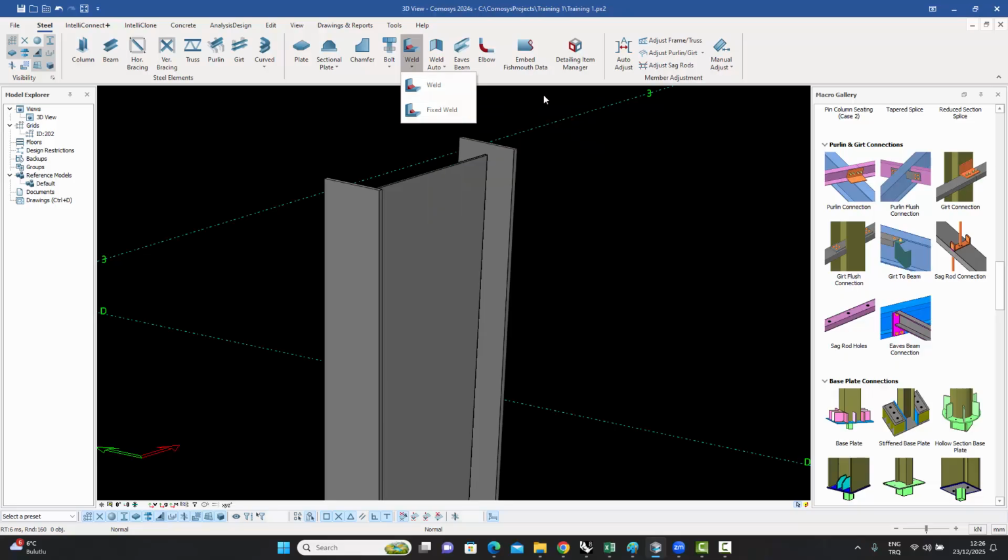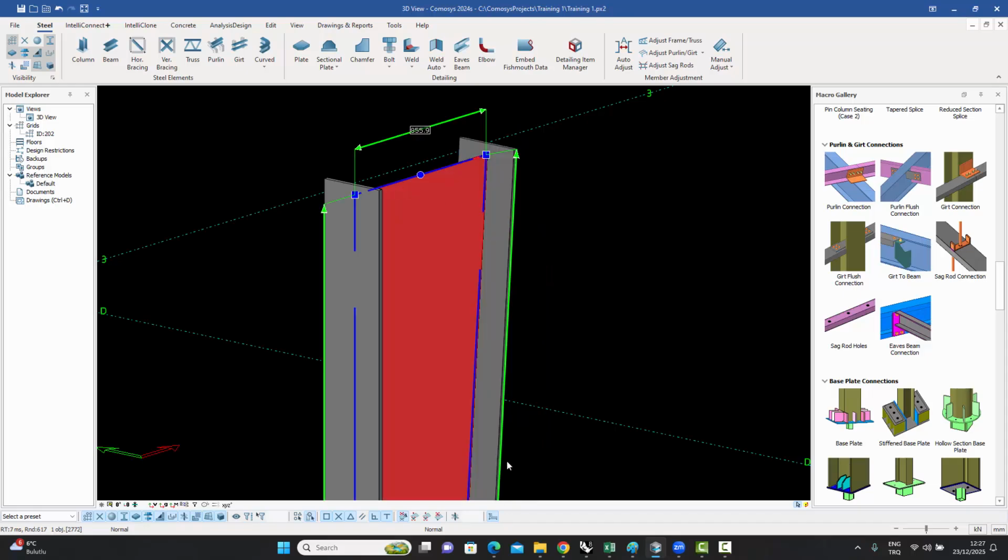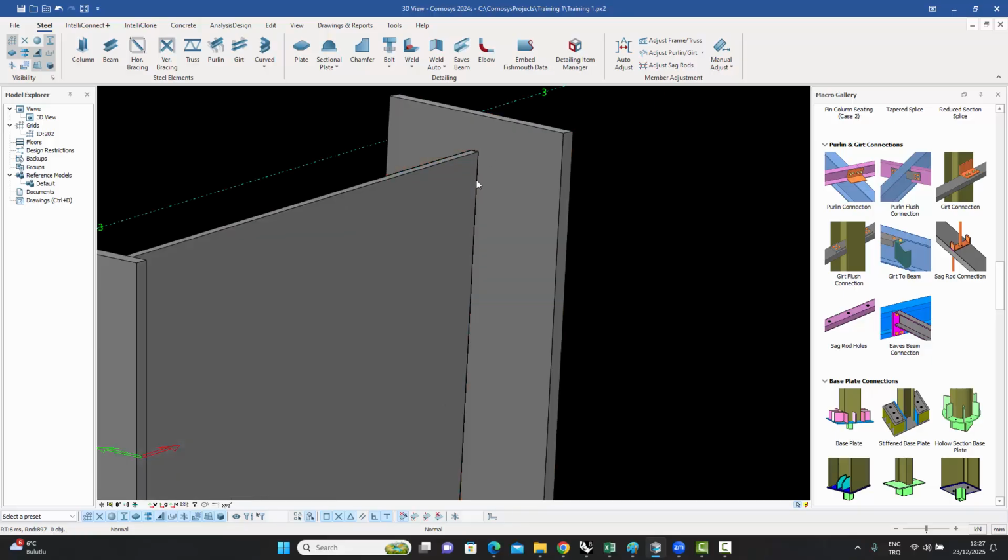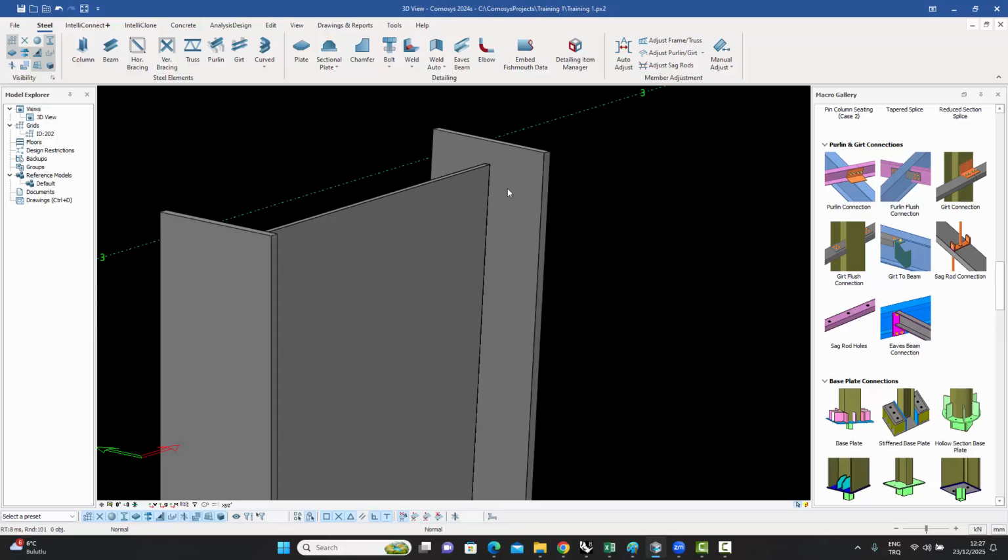Now, the weld command does not work by selecting two objects. So, for example, here is a tapered member. Let me turn off the handles. So here's a tapered member, and we want to, let's say, put a weld along this line over there. So you might intuitively think that you select this one, and then it creates a weld. But in COMOSYS, it's slightly different. Instead of choosing two IDs, you choose an edge and an ID.